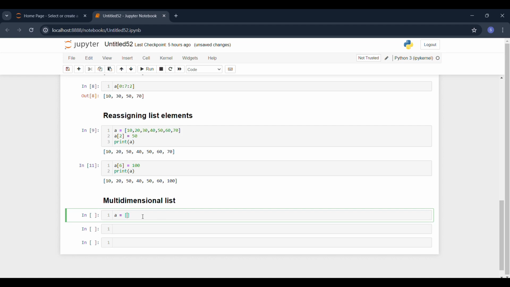So there will be one list. Multidimensional means there will be another list inside that list. So for this we'll be providing 10, 20, 30. Now give a comma here, then another list we have to provide: 40, 50 and 60. Basically this is a simple example of a multidimensional list.